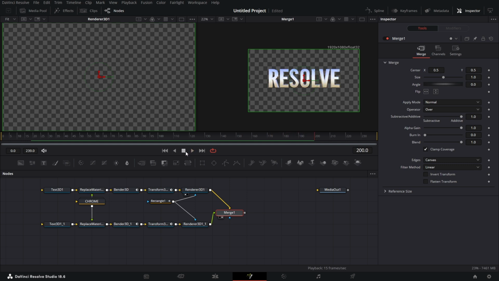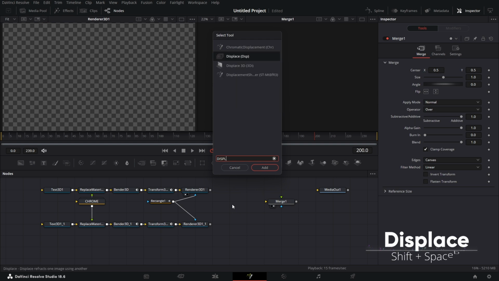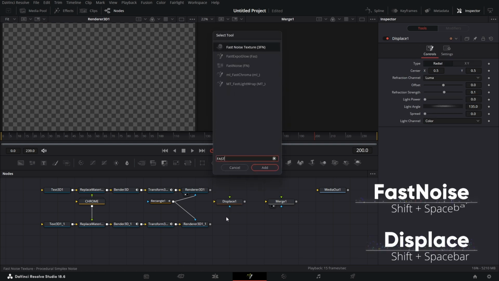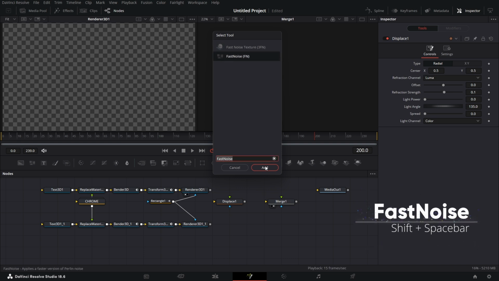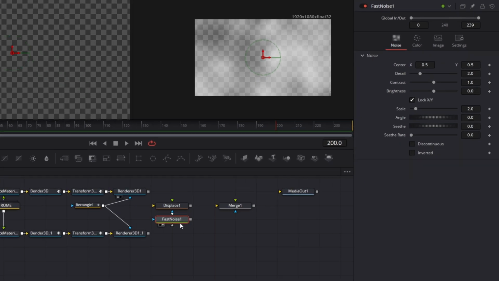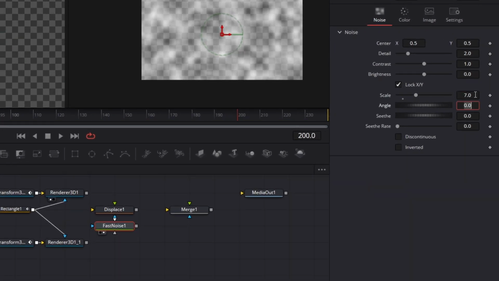But it looks kind of bland, so let's jazz it up a little bit. So let's move this forward, disconnect this, disconnect that for now. Let's bring in, shift spacebar, a displace node, and another, bring in a fast noise node. This here, and add it. Now let's drag the fast noise to the right viewer. Go to the fast noise, let's just increase this to maybe something like 7.